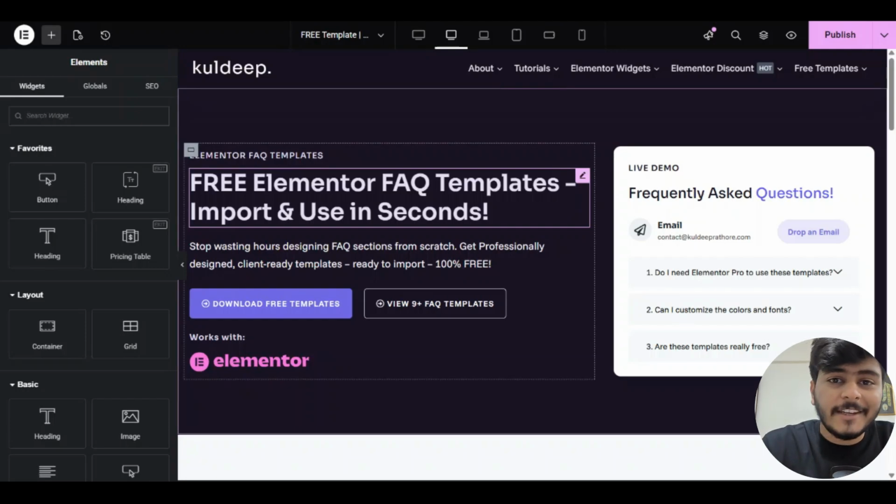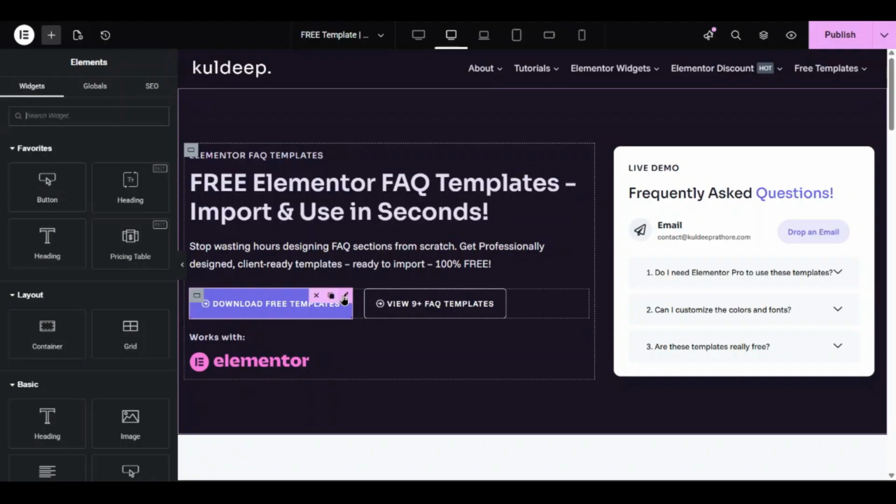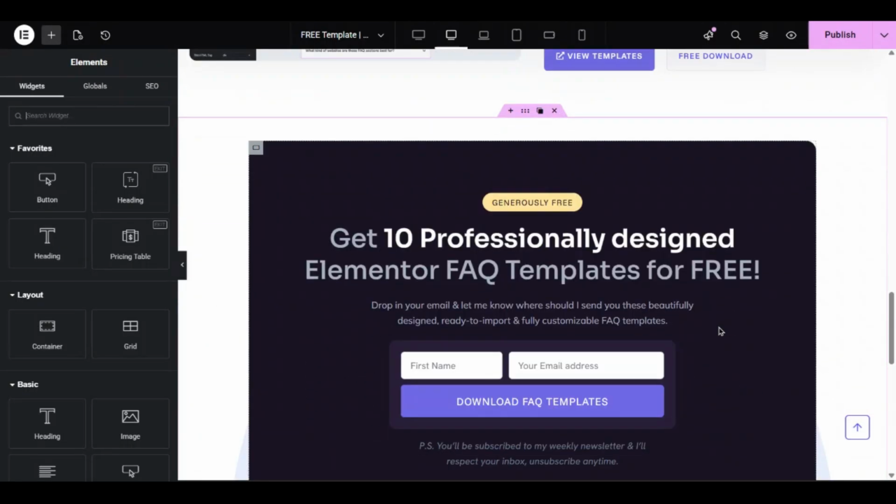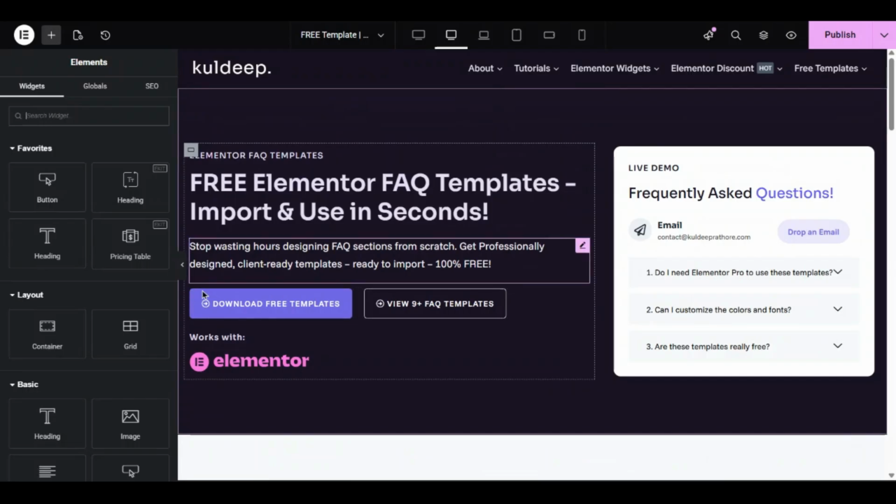So here's how you can create scroll to section, or rather say jump to section effect in Elementor. It can be created on anything like a button, image, or a text. So let's say you have a button over here and you want the user to navigate to this section upon clicking on that button. So here's how you can do it.